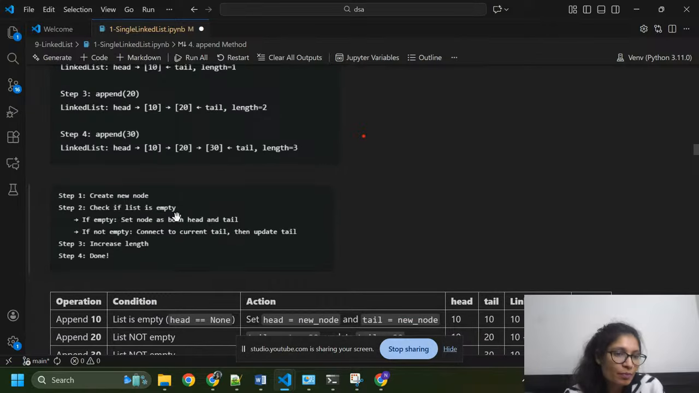So here you can see append. I'm going to append 10. The list is empty, head equals none, so head equals new node and tail equals new node. I'm going to add 10, so it becomes both head and tail. Head equals 10, tail equals 10, the linked list is 10, and length equals 1.